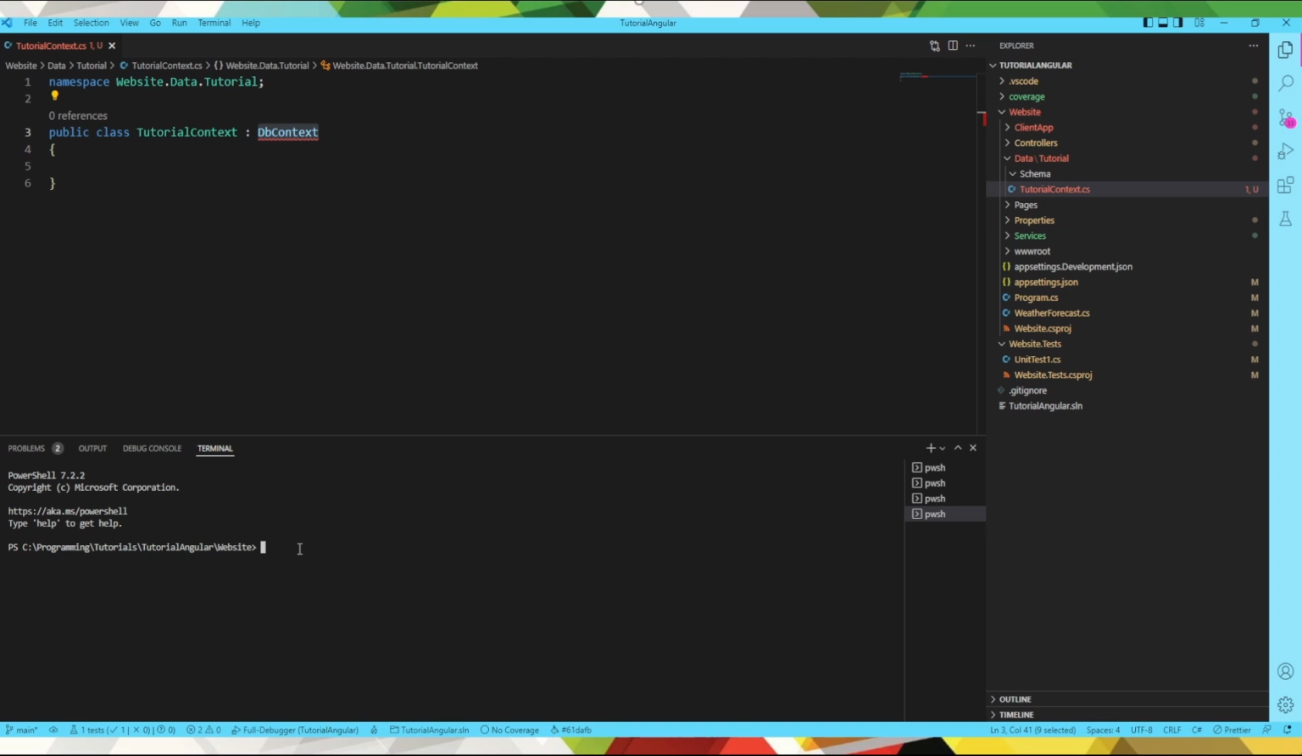So to add a package, it's sort of like the npm install commands that we were doing before, but in this case, we can do dotnet add package, and the package that we want is going to be Microsoft.EntityFrameworkCore.SqlServer. And I'm going to go ahead and add that.